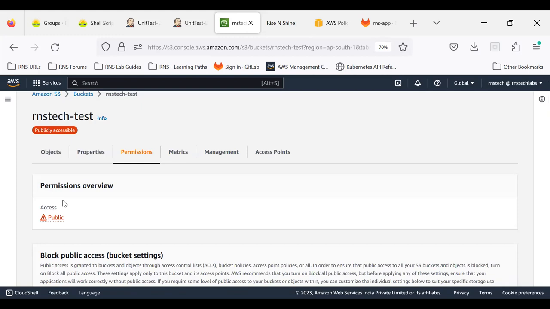So these are the points we are trying to understand: security, encryption options, ACL options, policies, and how to use S3 with static website hosting. Is it clear, what you are understanding?